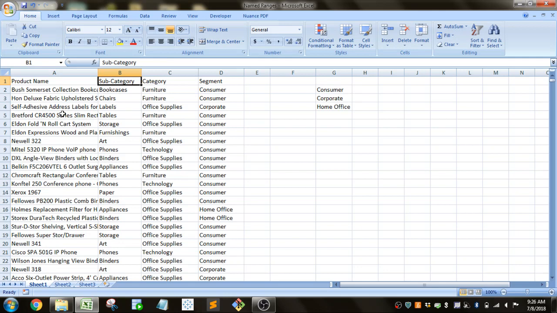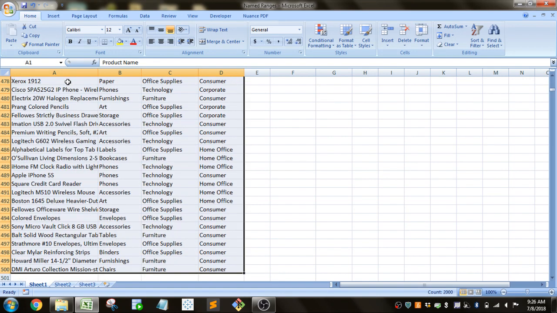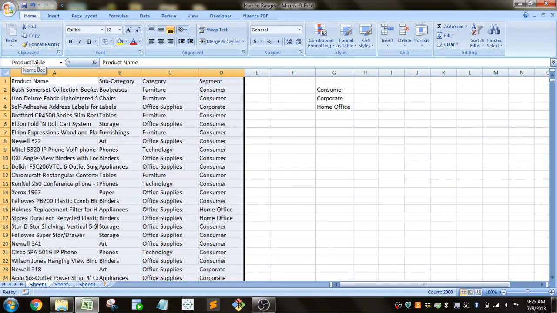So what if we want to do our own named range? That's easy. We just select the cells that we want to name. Then we go up to where the name is. And let's say we put in product table. Then you click enter. Now that range of cells has the name product table.